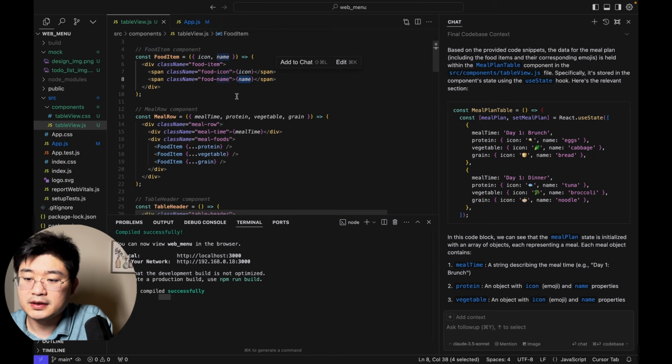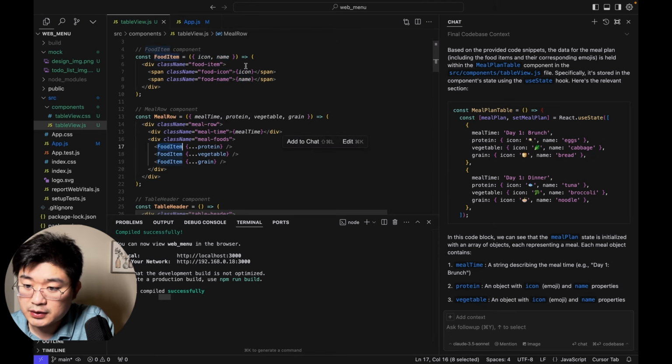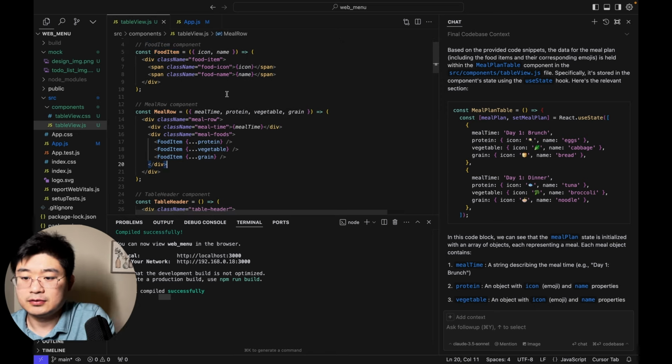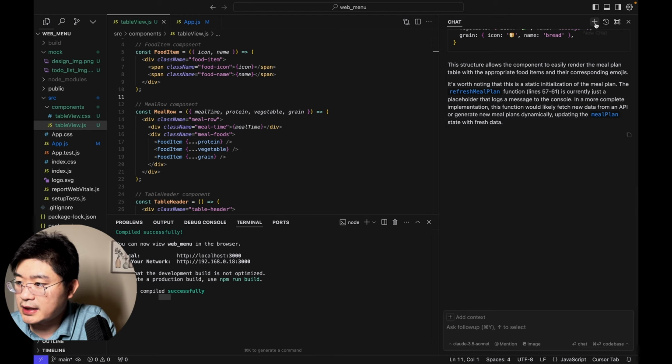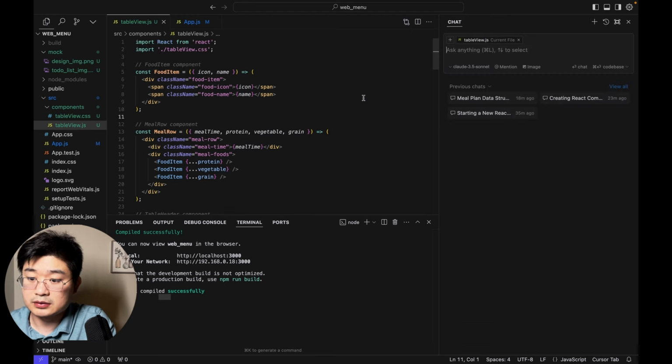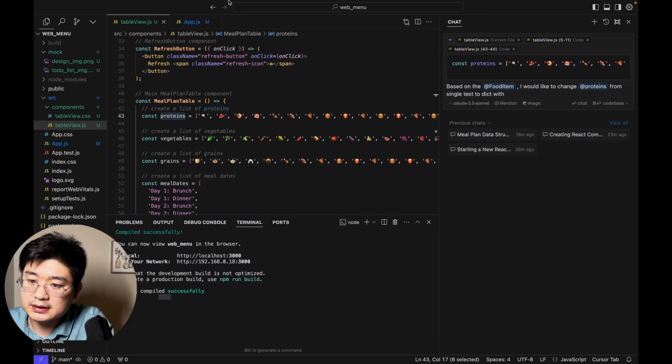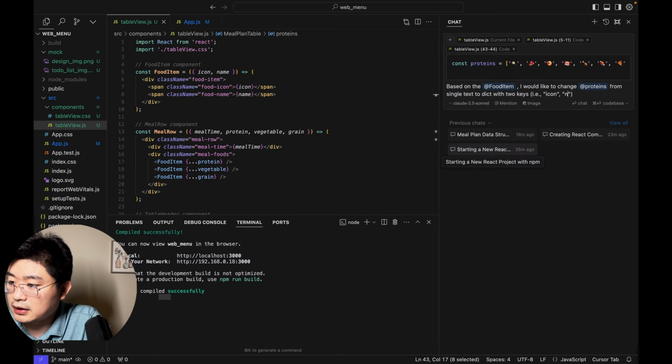Oh, we don't have the name. So for each food item we have an icon and a name, but here we only have the emoji, which means we need to change that. Let's try to use the AI to start a new chat. So based on the food item, to like, I don't know the word, dig with, what is that? Two keys and name. Yeah.